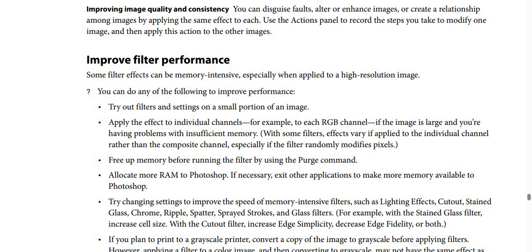After that, try changing settings to improve the speed of memory intensive filters such as lighting effects and cutout and stained glass and chrome and ripple and spatter and sprayed strokes and glass filters. For example, with the stained glass filter, increase cell size. With the cutout filter, increase edge simplicity, decrease edge fidelity, or both.